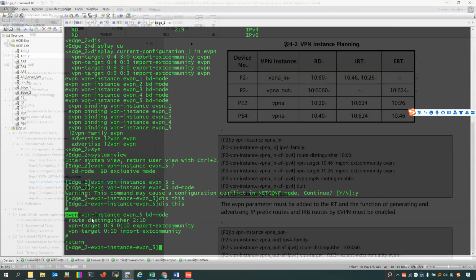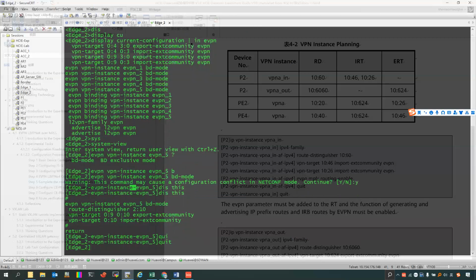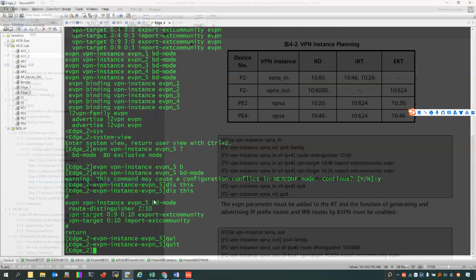It is the EVPN VPN instance, and it has its RD values and its RT values. It is different from the IPv6 instance. You will find that this device has the EVPN VPN instance and the IPv6 instance at the same time, but they are bound to different places. You should know that we have this command inside it. It is an EVPN VPN instance, not a traditional IPv6 instance. And for this VPN instance, EVPN 5, it is used.